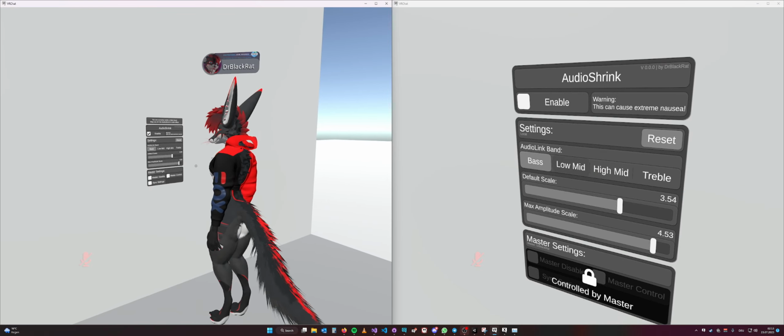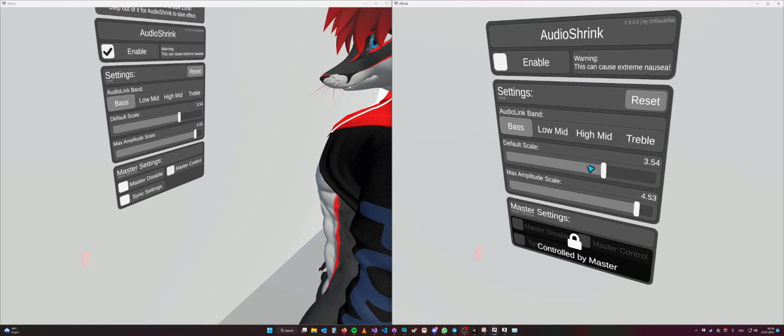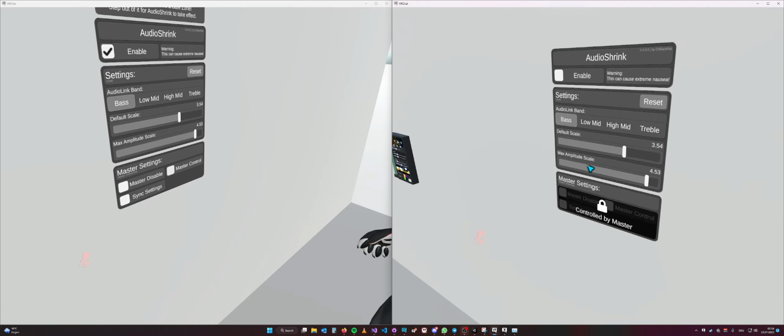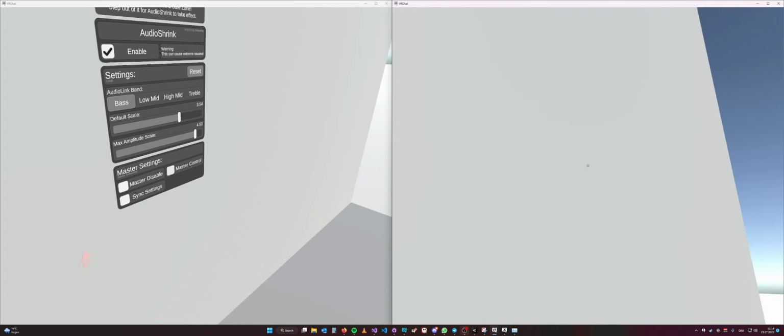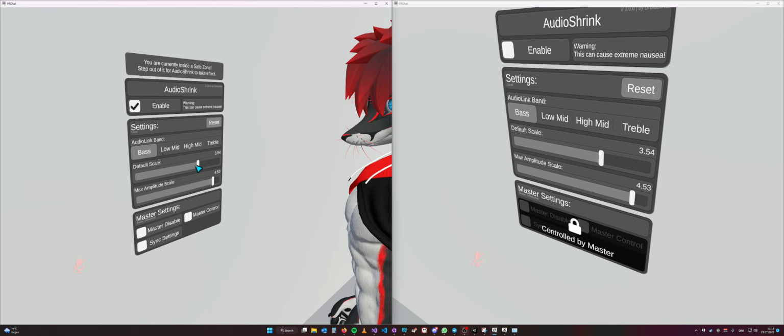Yeah, this is one new addition. As you can see, on the right, it says that I cannot change these because, well, I'm not the master. Because Dr. Blackrat is. Don't worry, there are 2 Dr. Blackrats in here right now, so it can be quite confusing.